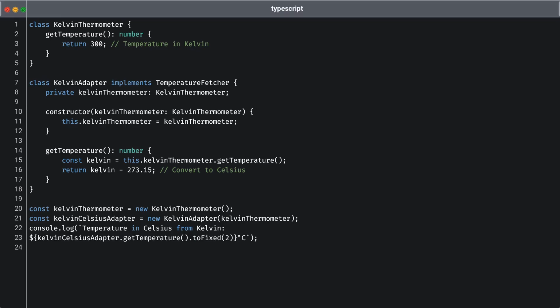Finally, we instantiate our Kelvin thermometer and pass it to the Kelvin adapter. When we call getTemperature on the adapter and log the result, it gives us the temperature in Celsius, demonstrating how easily we can extend our system's capabilities without modifying existing code. This showcases the adapter pattern's key strengths in promoting flexibility and reusability.